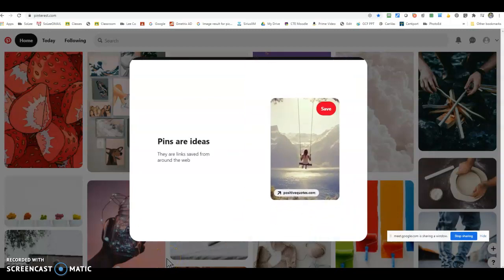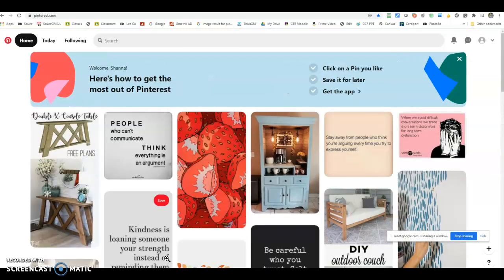So Pinterest is going to allow us to make folders called boards, and then inside each of those we're going to be able to make sections. But first let's work on our profile.